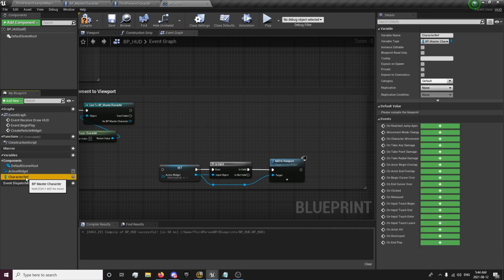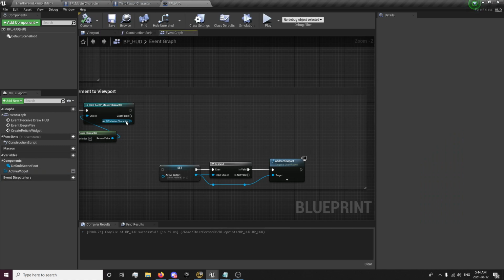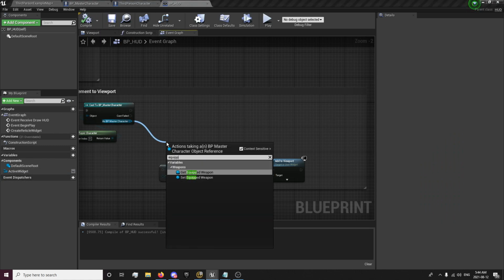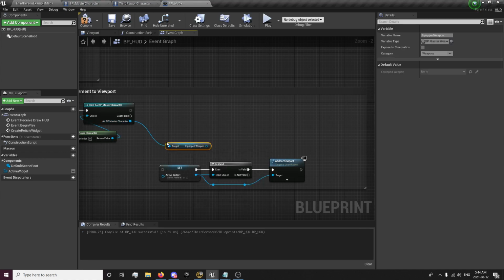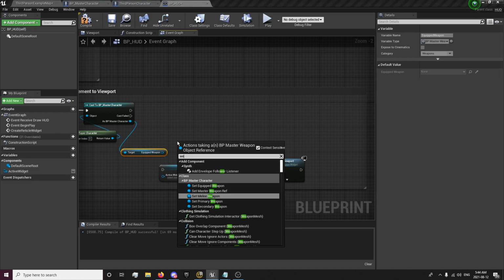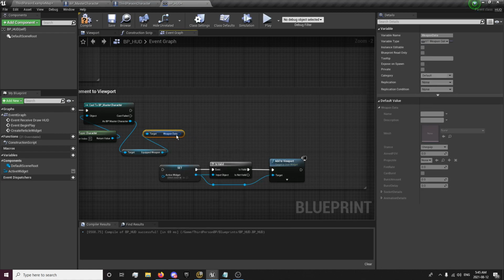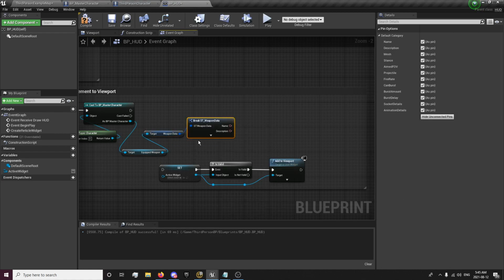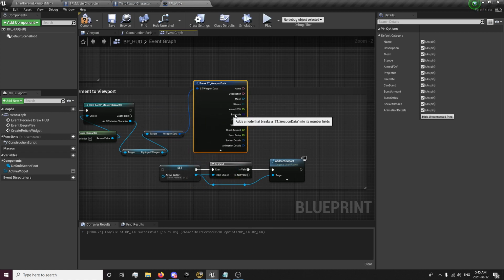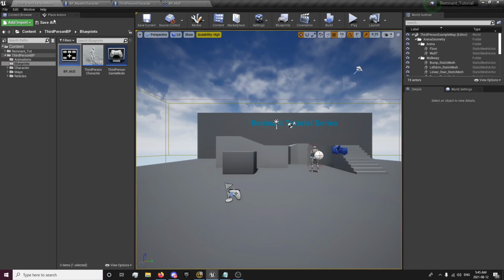Actually, we don't need a character reference. We're going to pull out and get our equipped weapon, weapon data, break. And from here, we're actually going to need to create something in our data table.